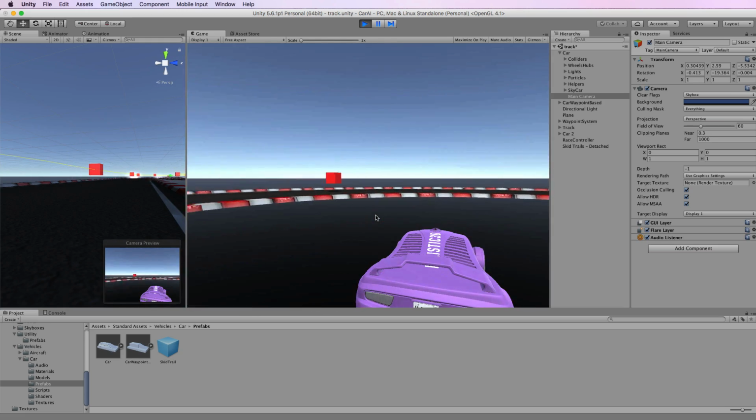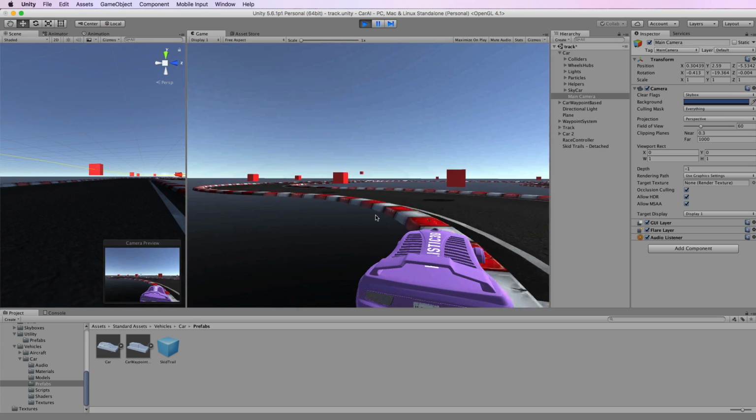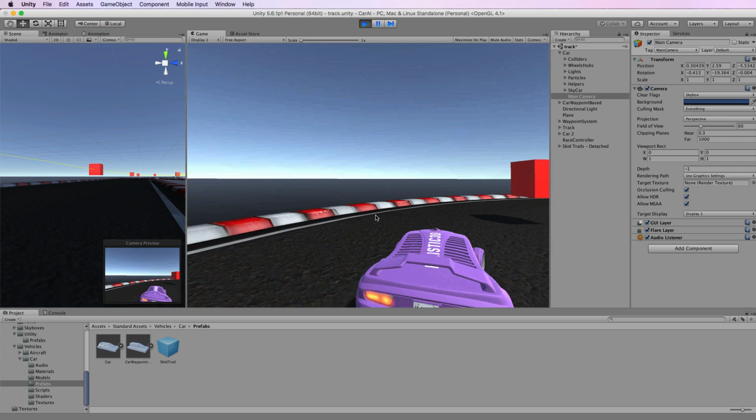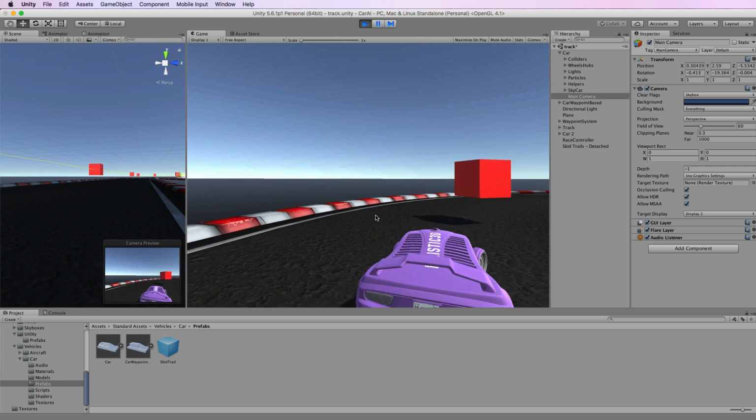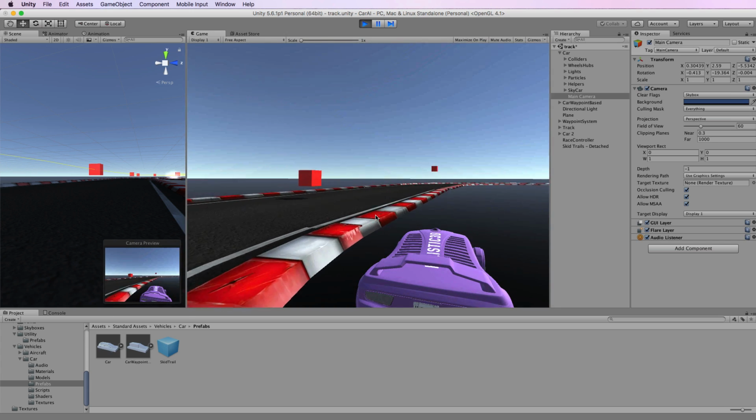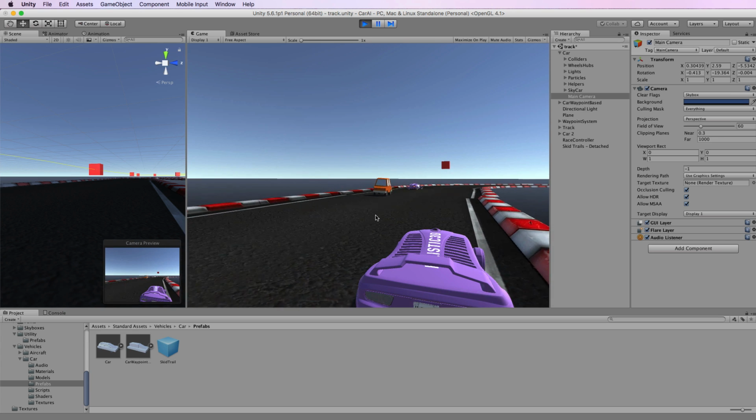Remember, I've got no colliders on that track, so I can actually cheat. And I'm not restricted by waypoints. If I just wait here, they should come past me. Oh, or hit me as they go past. Right, so there you go.